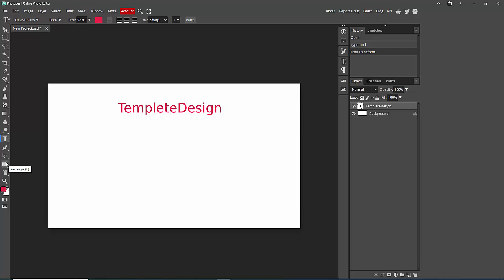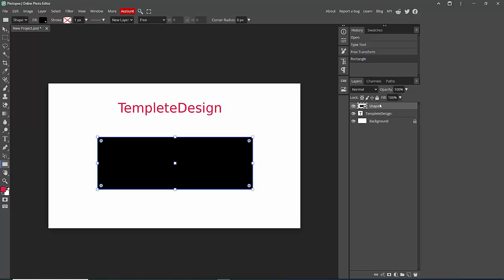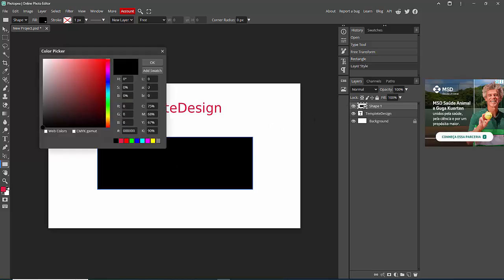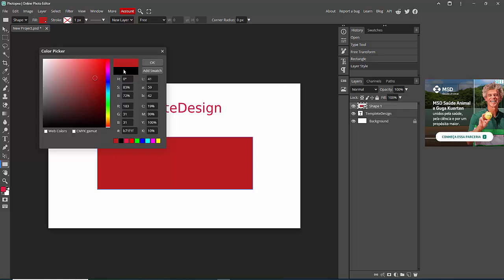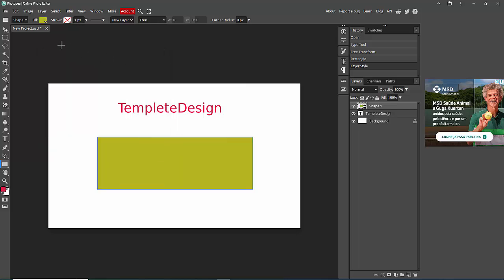Now select from the rectangle shape option. Now draw a rectangle shape. Now choose a color. Now going to the shape layer option. Now double click. Now choose the color. Now click OK. Now going to the move tool option.